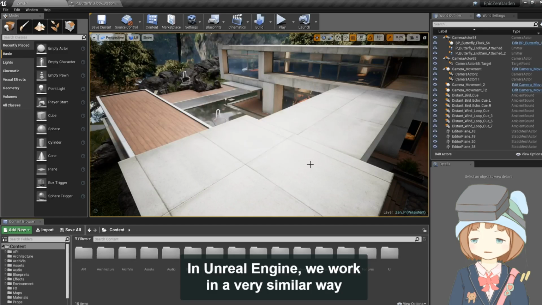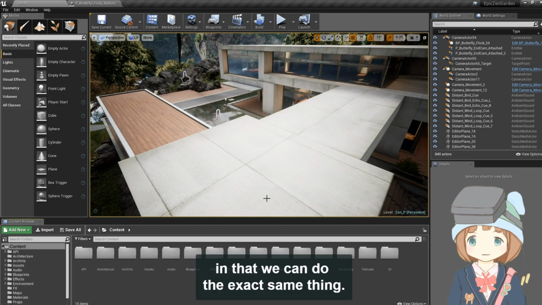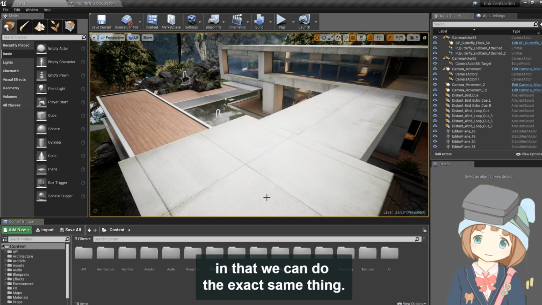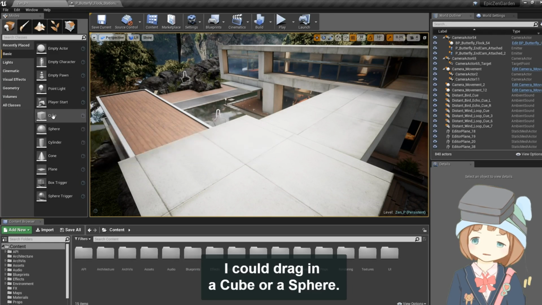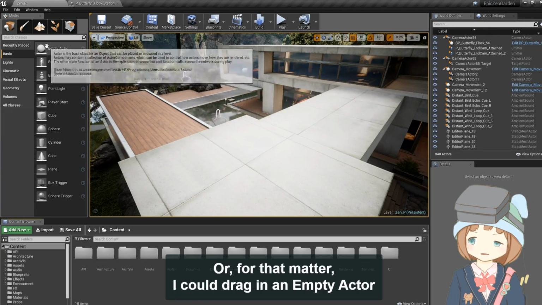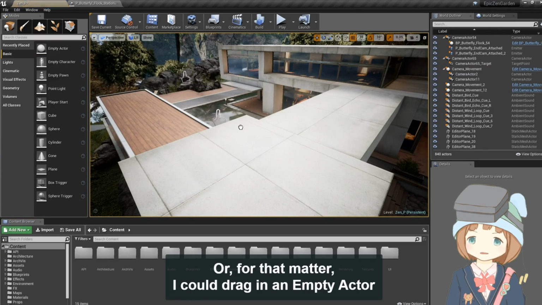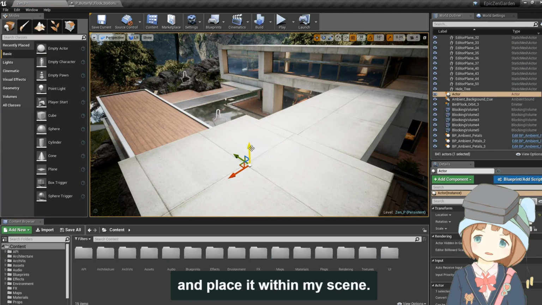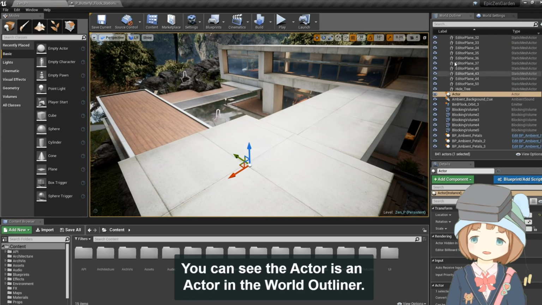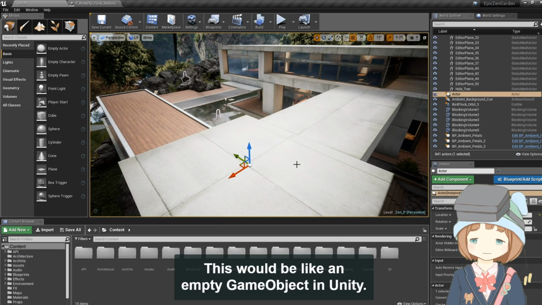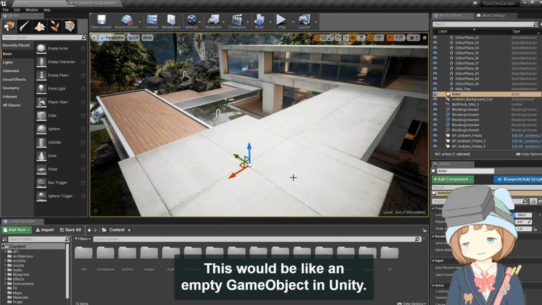Well, in Unreal Engine, we work in very much a similar way in that we can do the exact same thing. So I could simply drop down a cube or a sphere, or for that matter, I might want to just drop down an empty actor and just place it within my scene here. And you can see that it's placed in the world outliner, just an actor. And this would be like an empty game object in the Unity world.